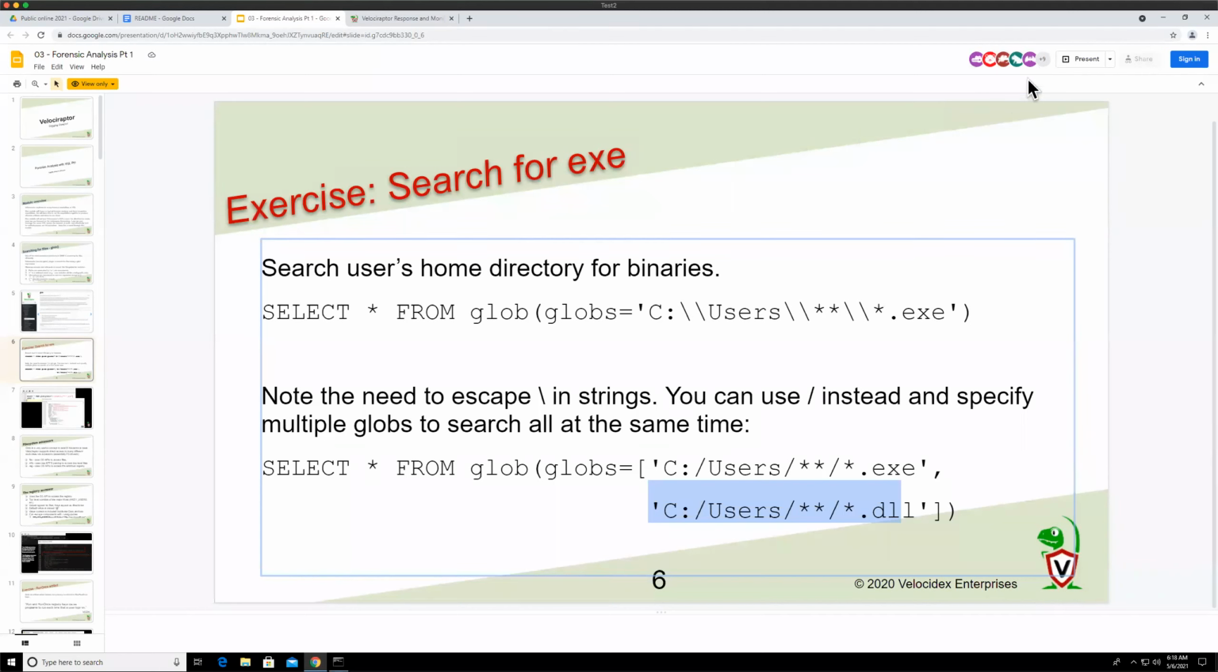Yeah, of course. In this particular example, you can use the alternate syntax: curly braces, dot, curly braces, exe, comma, DLL, like we mentioned in the last slide. Yes, but I'm just saying this is an example.